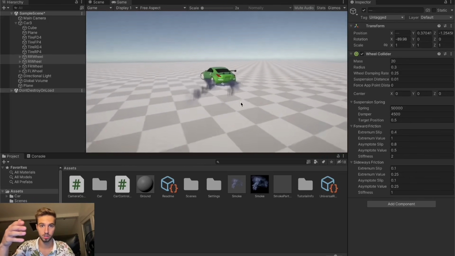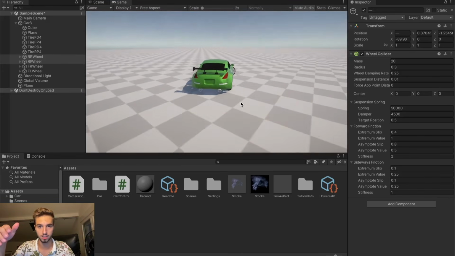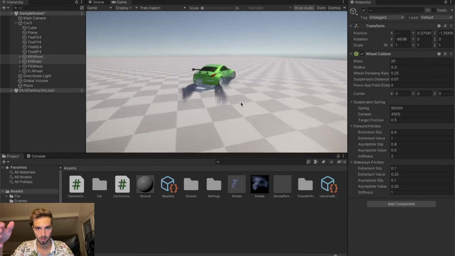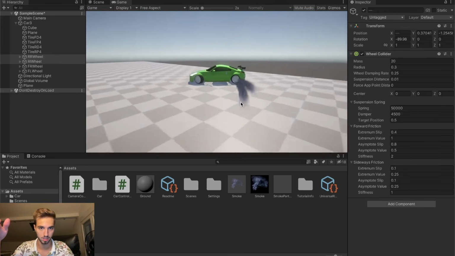So that's pretty fun. When I press left, it goes left, as you can see. And if I press right, it goes right. Even if it's drifting, it will go right or left, depending on what I press.